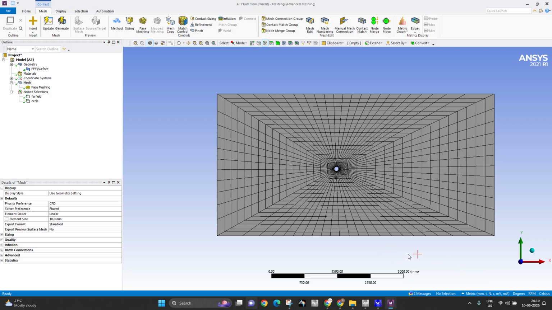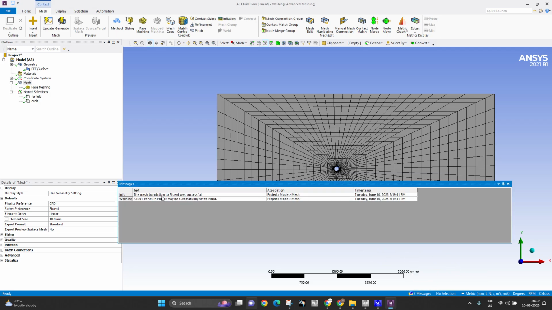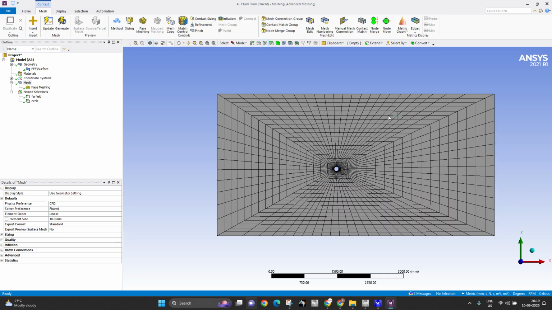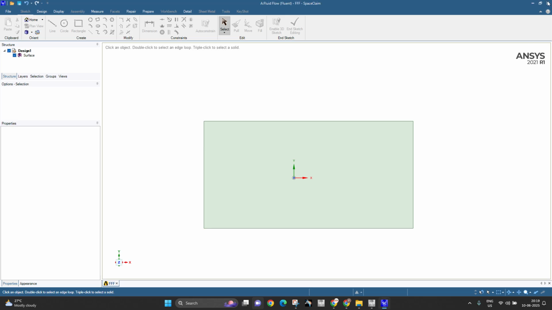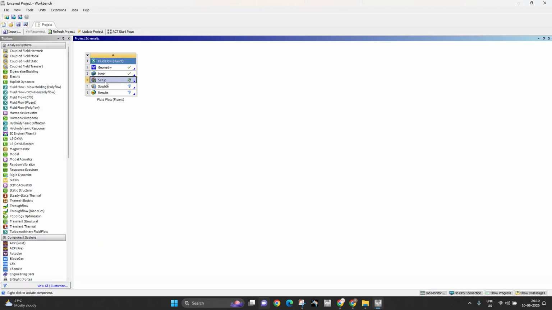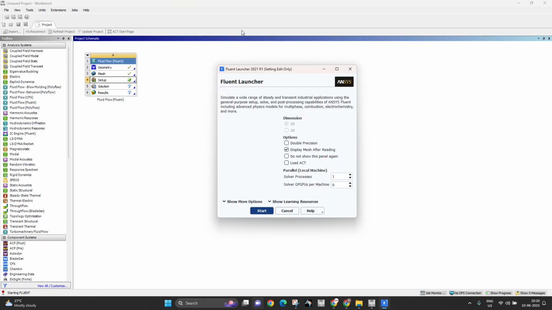Now at the bottom right corner, it tells you that the meshing was successful. Now close it, close meshing as well. Now right click on setup, click on edit. So once you are done with the meshing, you will have to basically give specifications of your laptop.